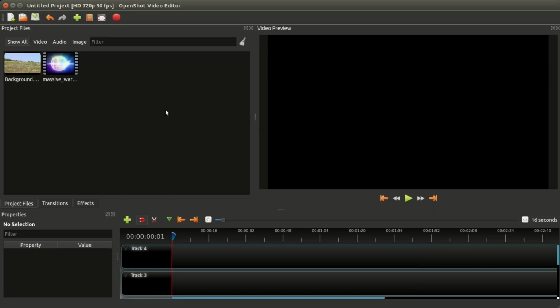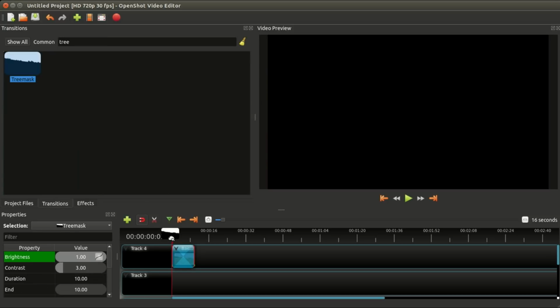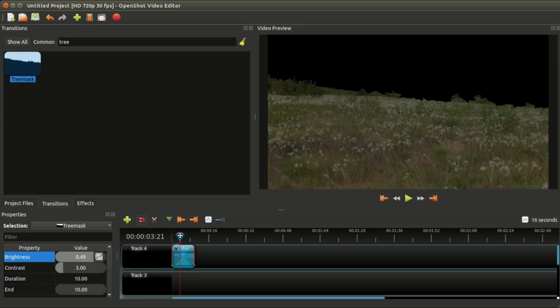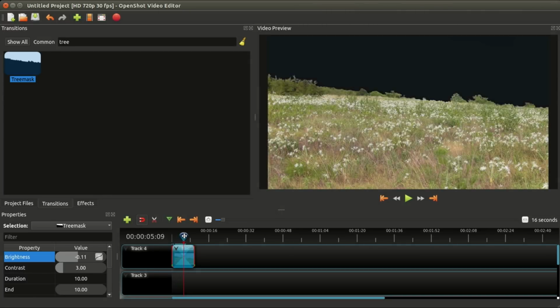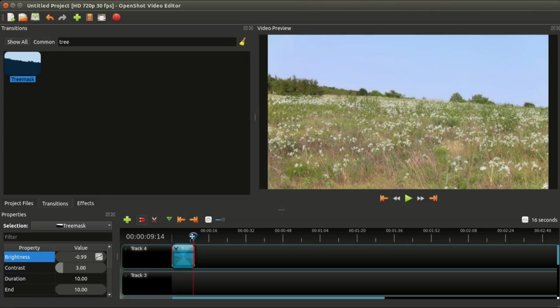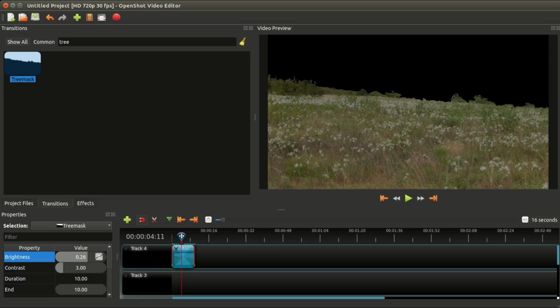There we go. So this is kind of cool. If we drop our background image on the top track here, it's no big deal. It's just our normal picture. And if I switch over to transitions and drop this directly on top, and I scrub through this, you'll see the entire thing appears, and then the sky appears. So this is the way a typical transition works, right? It fades from black, from nothing, to completely opaque.